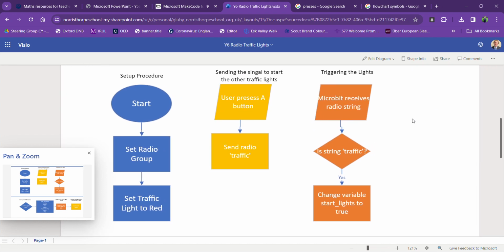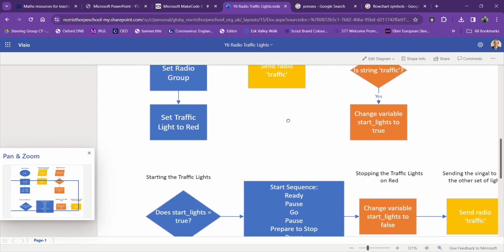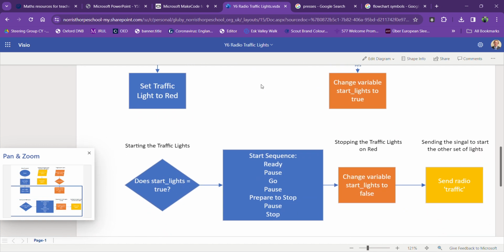Then we need to trigger our sequence to work, and we're going to use a variable to do this. I've called my variable start lights. I'm going to check whether it's okay for this to be true or false. So when our other microbit receives the string, it's going to check, is the string I'm receiving traffic? If that's the case, it is okay to start my sequence. I'm going to change that variable to true. Then we can bring in our sequence.